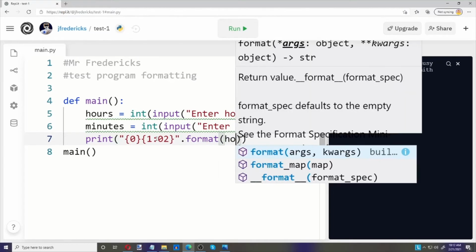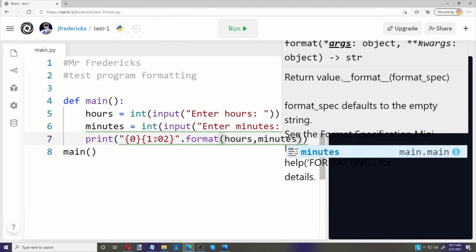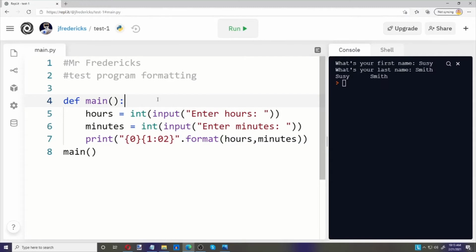Format hours, comma, minutes, we called it. Now let's run it and see what it does, and then we'll play around with it. So maybe a particular movie, it'd be a really long movie, it's 3 hours and 21 minutes.